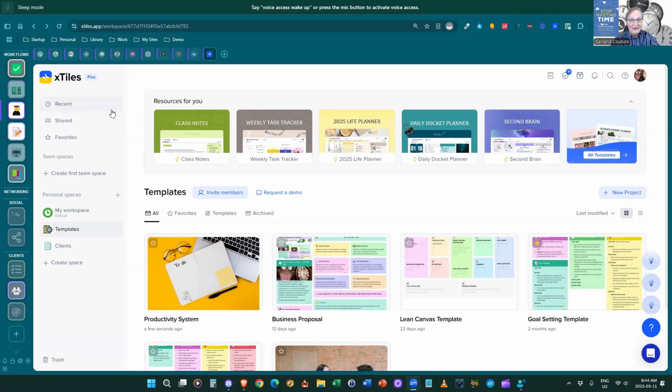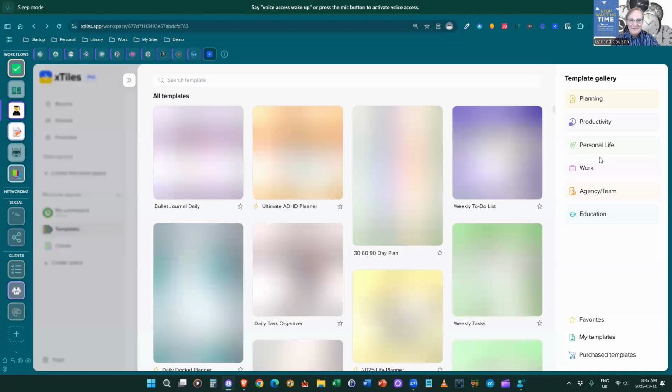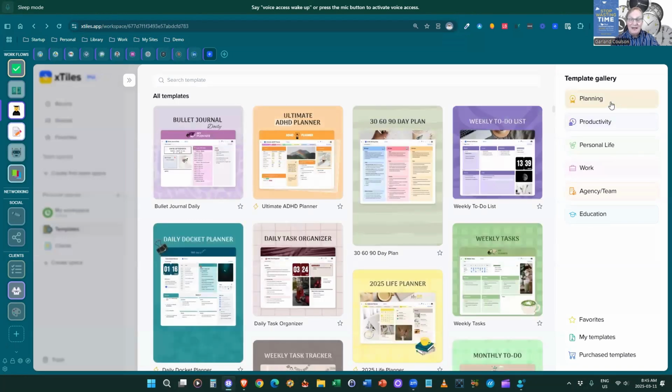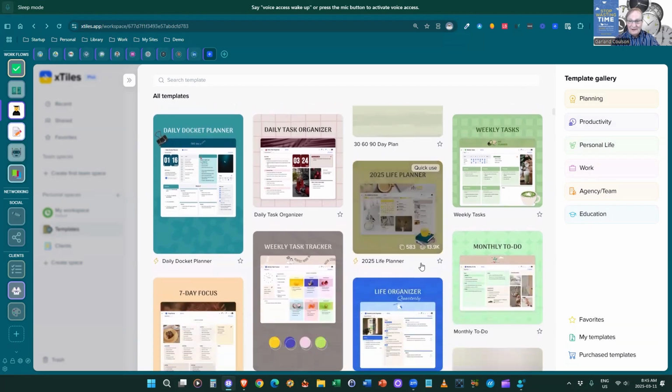And as you can see here, this is xTiles, very visual, which I love. The left-hand column has the menu where I can create my personal workspaces, add additional spaces, etc. Like Notion, xTiles has a ton of different templates. If I click here on all templates, you can see that there's templates for planning, productivity, personal life, work, agency or team, and education. You can see some examples here: 30, 60, 90 plan, weekly to-do list, life planner.